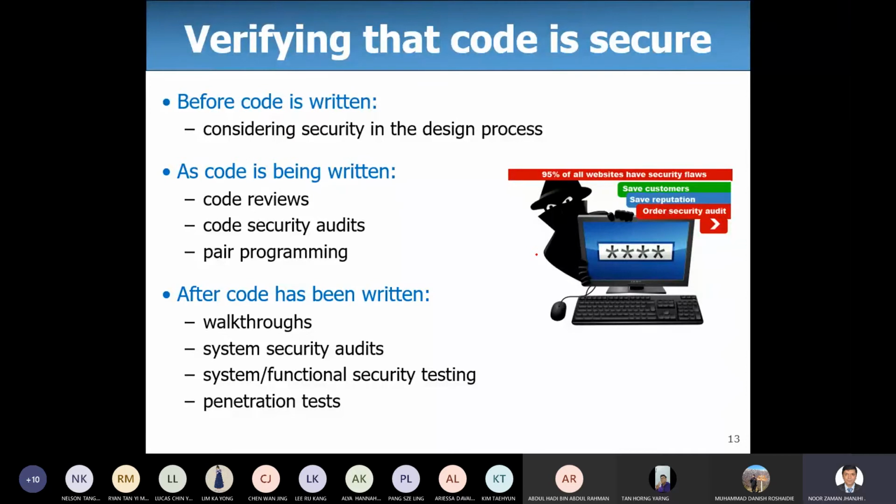We need to consider security in the design process. So see now what it is referring to? It's referring to the same thing that we have been discussing from day one. We have to start from scratch and we need to consider everything. We need to review the code. We need to audit even our code with respect to security. And after that, we read, we check, we audit, we verify, and we test everything. Then we will be able to say that this is okay.